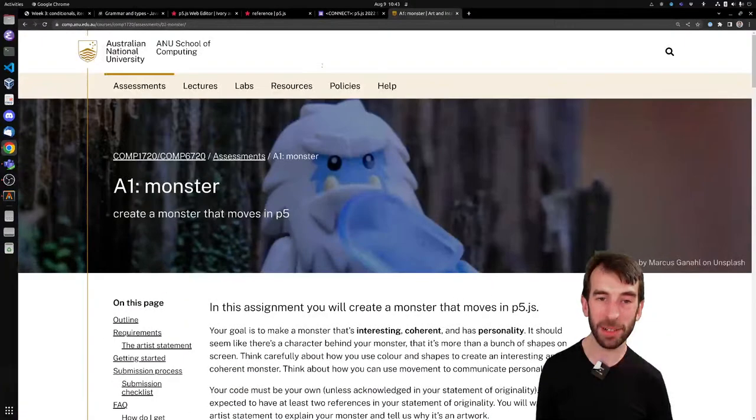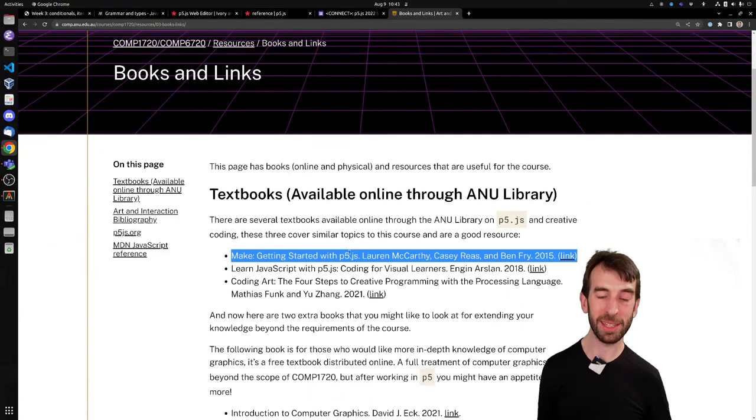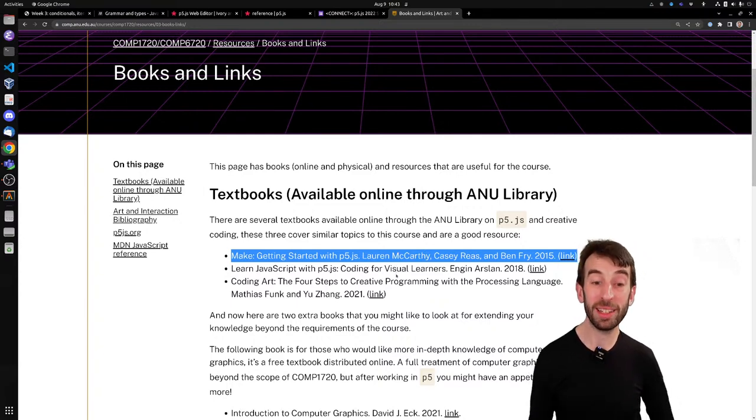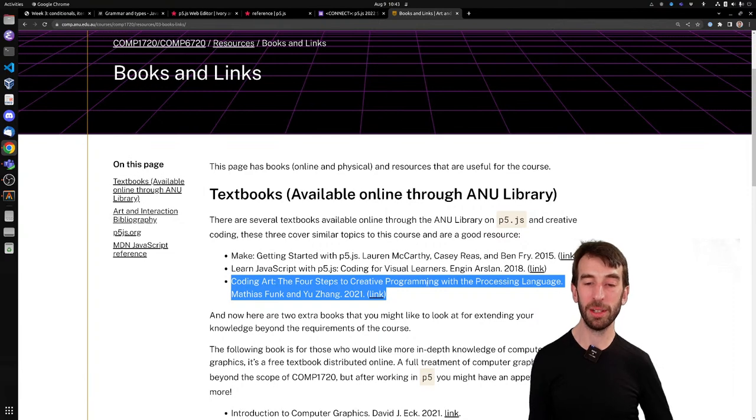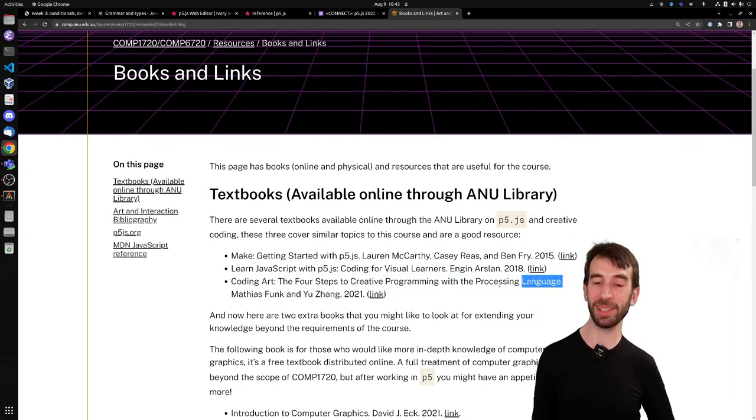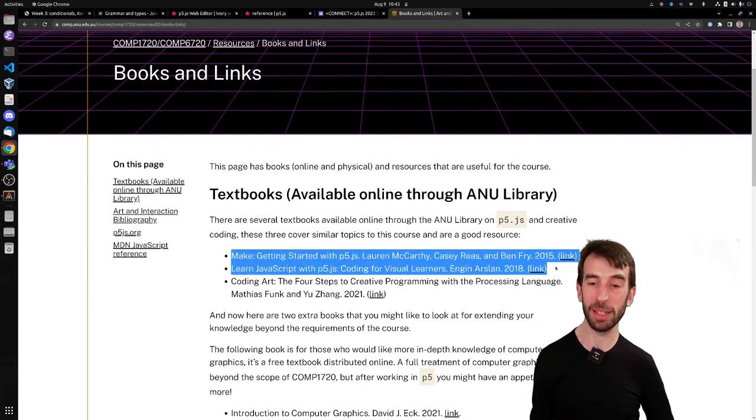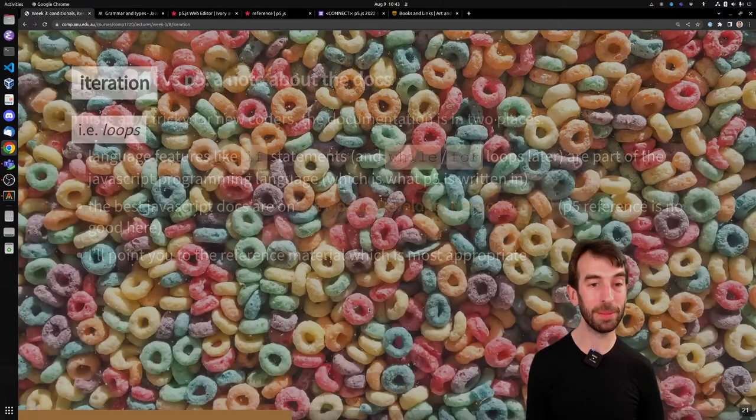If you don't want to read that documentation, I highly suggest you go and read the textbook, Getting Started with P5.js by Lauren McCarthy, Casey Reas, and Ben Fry, 2015. Or the other textbook, Learn JavaScript with P5.js by Engin Arslan. Or Coding Art, the Four Steps to Creative Programming with the Processing Language. This one's not actually about P5, it's about a related system called Processing. So these are great textbooks that will help you to learn these syntax issues, or support what we're doing in the lectures and labs. But you get lots of practice in your labs, so there'll be help there.